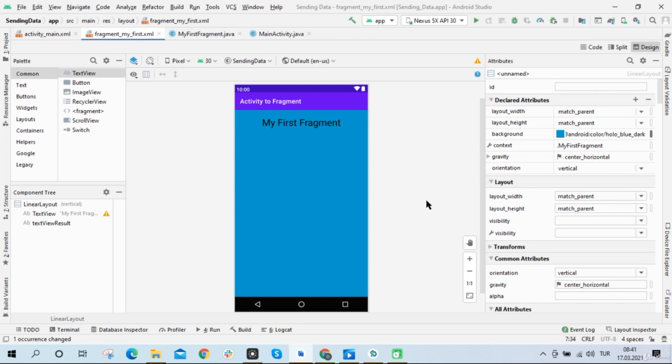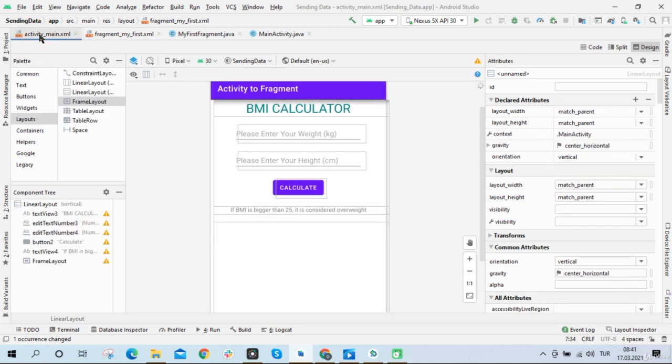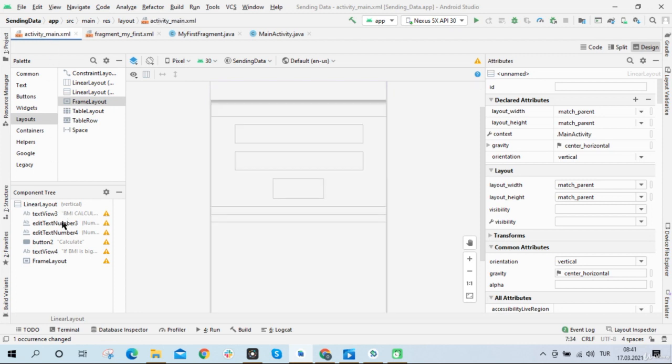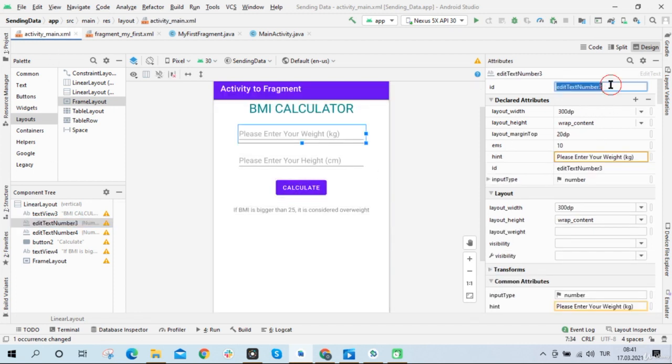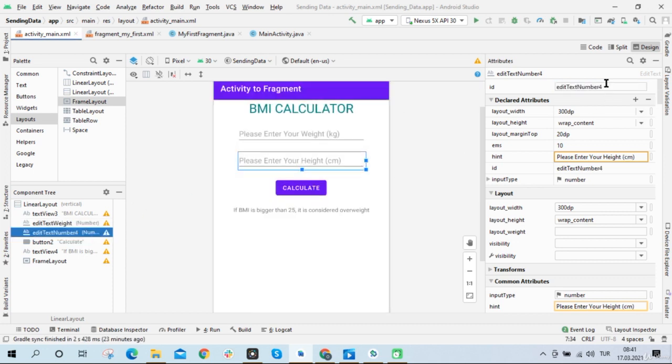Let's move on over to Java. So at first, I pass main activity. And before going on, we've got to give ID to components in main activity. So I'll write edit text weight to the ID of the edit text. I'll write edit text height to the second ID.